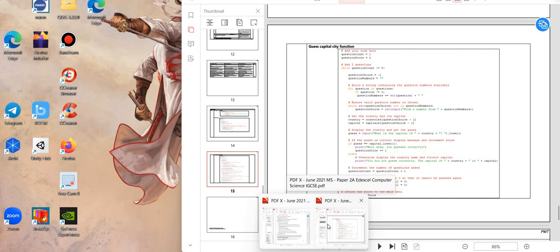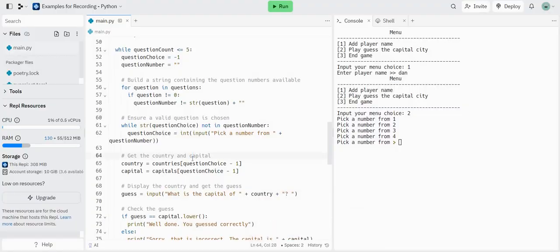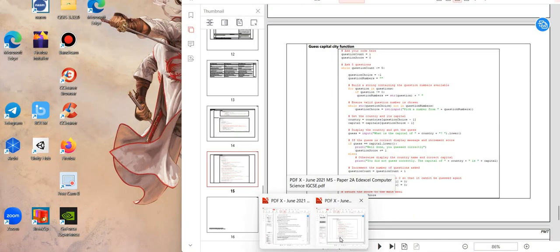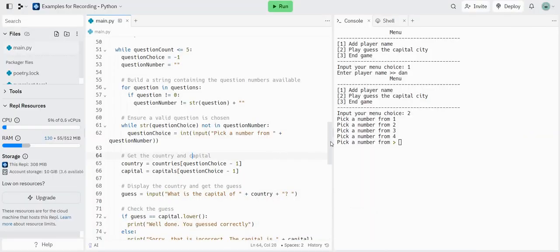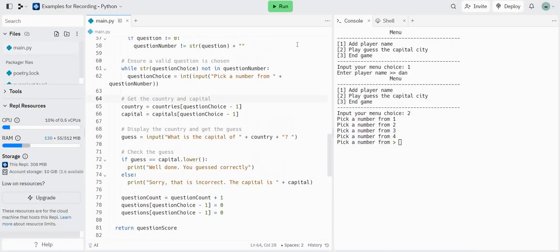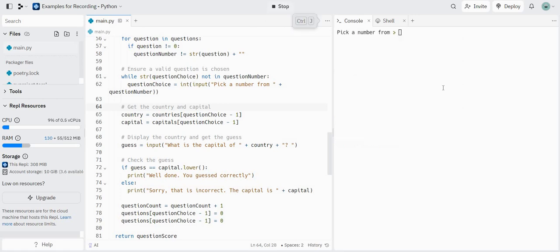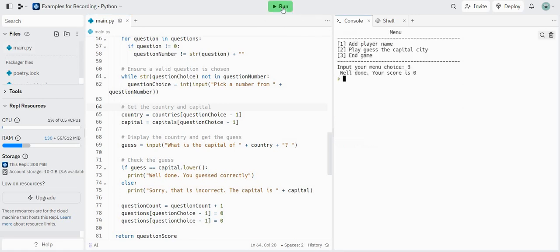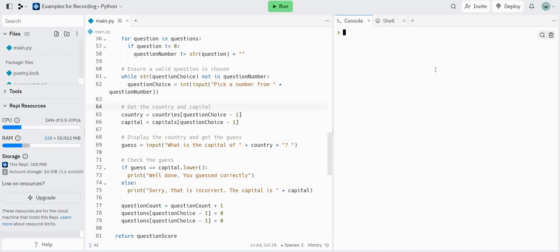So our question count and everything except the return is in that while loop. So we got everything in that while loop there. And I mean everything. Let's try 3. We've ended the game. So let's run that again. 2.